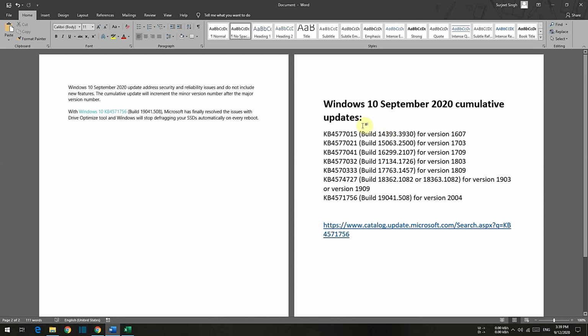So on your screen you can see that this particular cumulative update will be updating all the previous versions, no matter which Windows 10 you are using. I will let you know how to check which particular build is required for your computer, how to automatically update it, and how to go for a manual update.